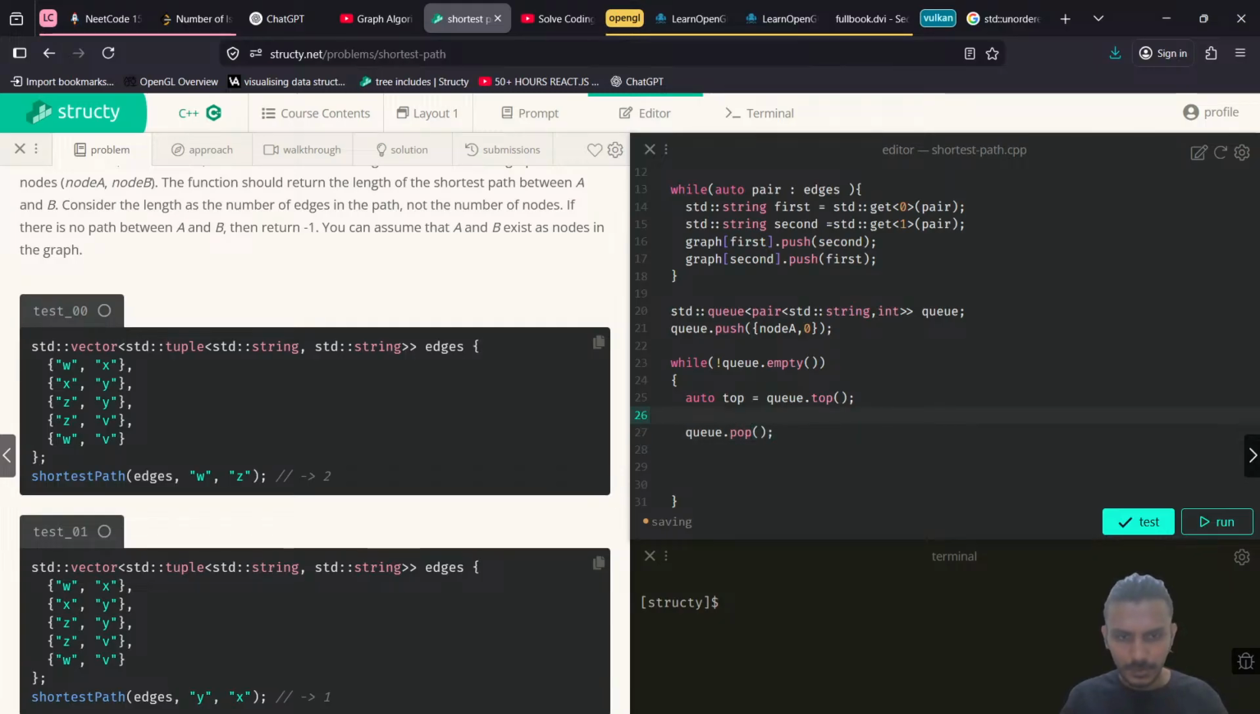And then before popping, we're gonna check if top dot first equals our node B, that is our destination. If that's the case, we're gonna return top dot second.